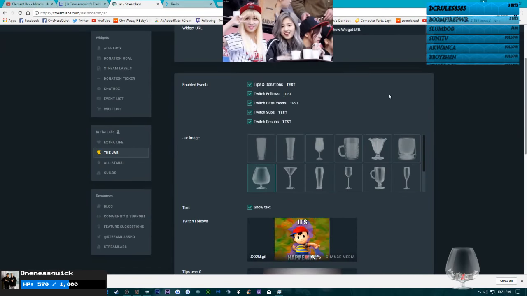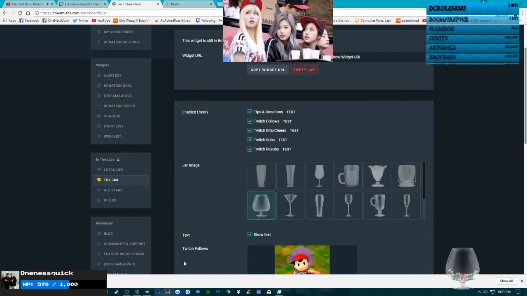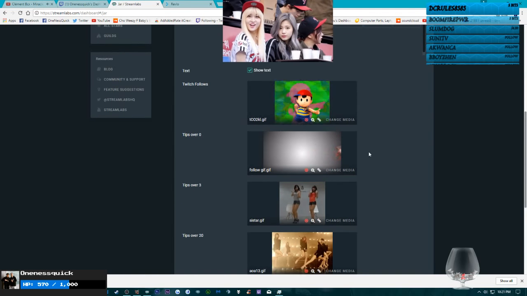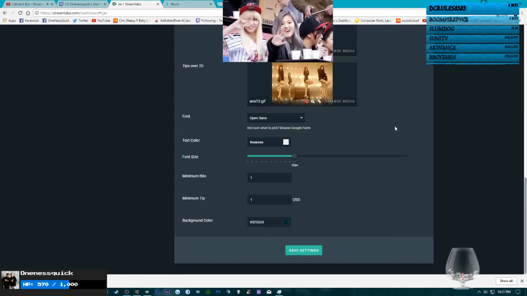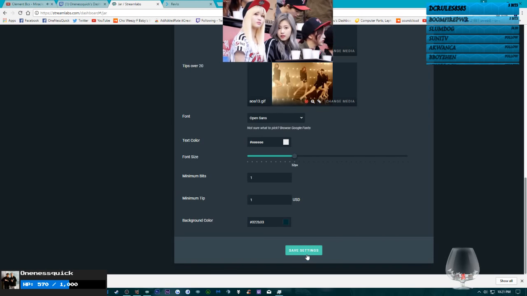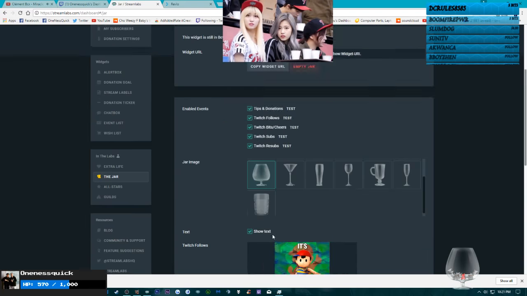Yeah, same thing. Use a browser source. The link's right there. Check these boxes. Pick your cup. Set your pictures and stuff, and your color, the font, and all that good stuff. Hit save settings. Make sure you hit save settings for everything, or it's not gonna save.